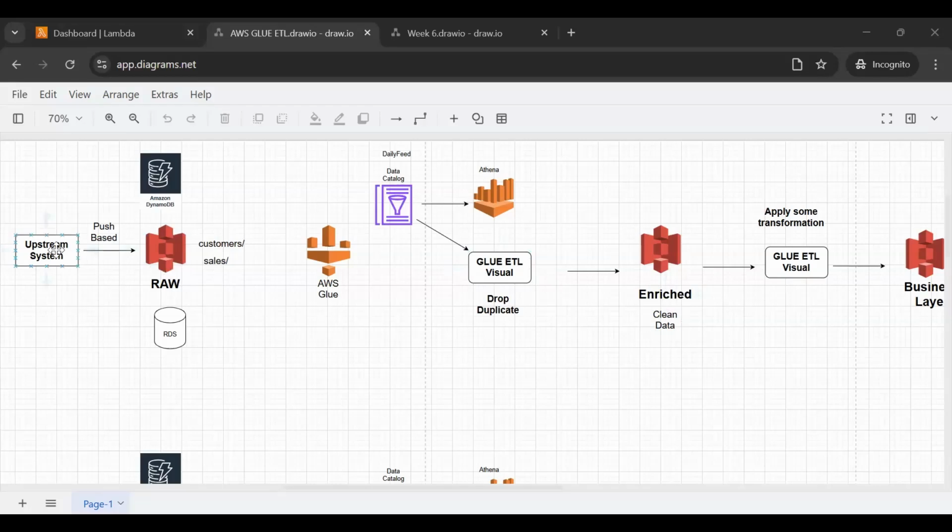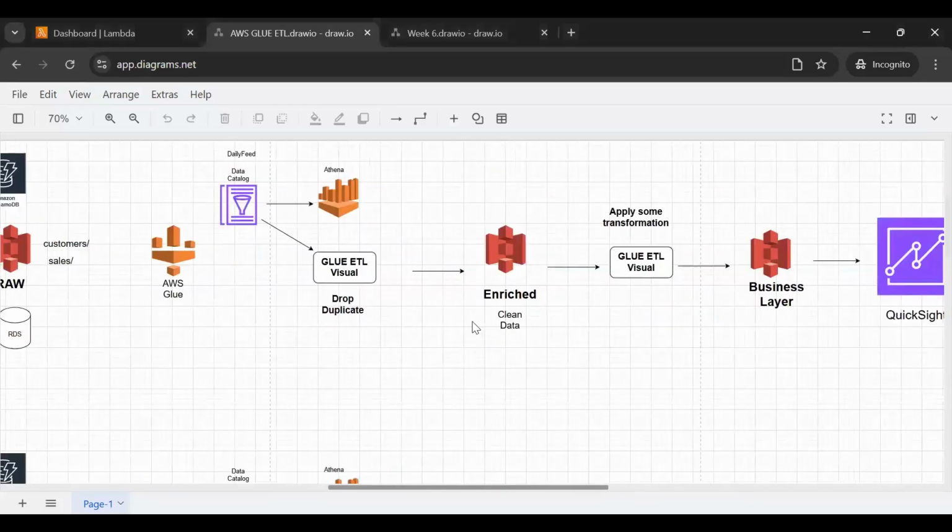The use case was that an upstream system was putting data into my S3 bucket, in these two folders. AWS Glue generated the data catalog, and with the help of ETL, we just dropped the duplicates and moved the enriched data into another S3 bucket. Then on the enriched data, we applied some transformation and moved that data to the business layer.